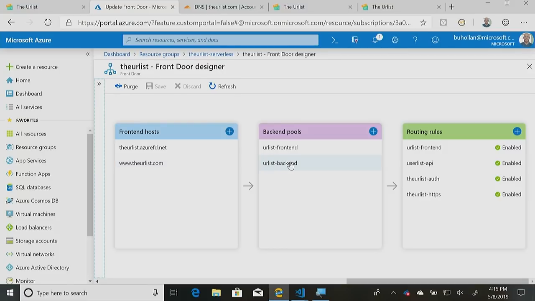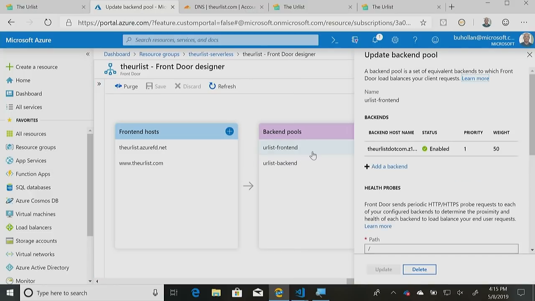Then the next thing we had to do is define backend pools. The backend pools are essentially the servers that are handling our requests. Notice there's one for the front end, because our front-end assets are being served from one place, and there's another one for the back end. Right, and the back end is served from a completely different place. So our front end is the static storage, and the back end is the Azure Functions.